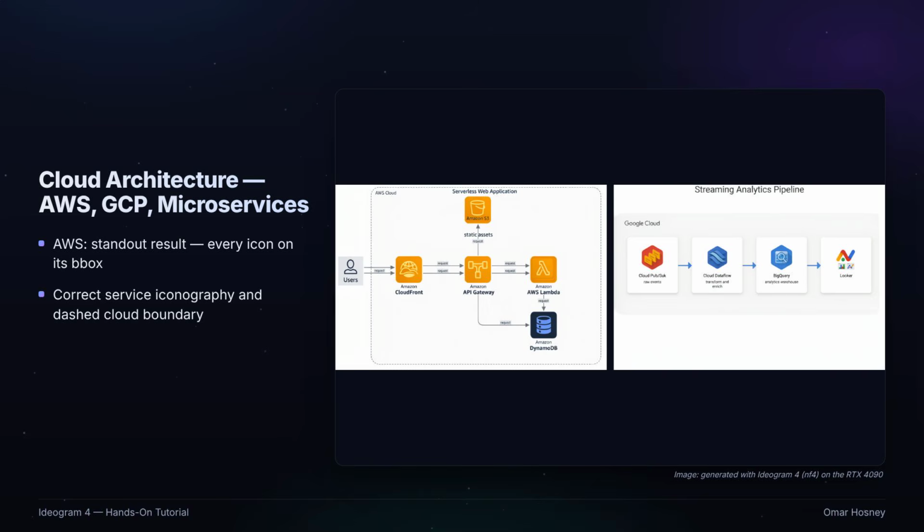The Google Cloud and microservices diagrams kept the same structural fidelity. Nothing was ever misplaced, but I picked up small, lovable typos like pubsuck for pubsub and AFI gateway for API gateway. The takeaway: trust it with topology, double-check the small print.